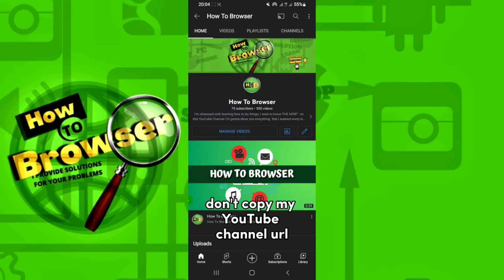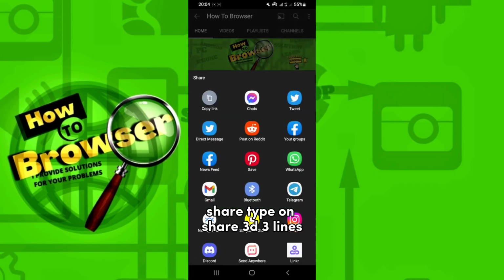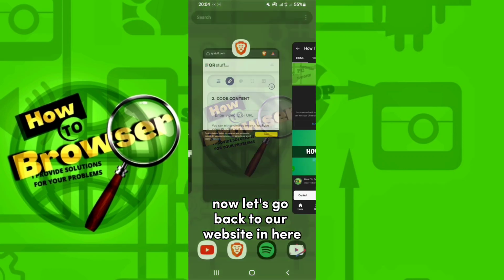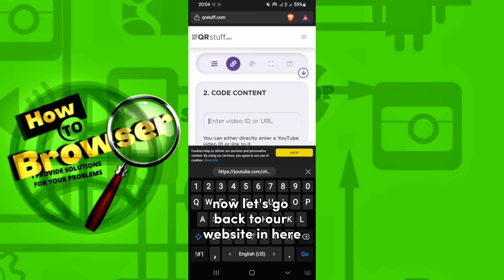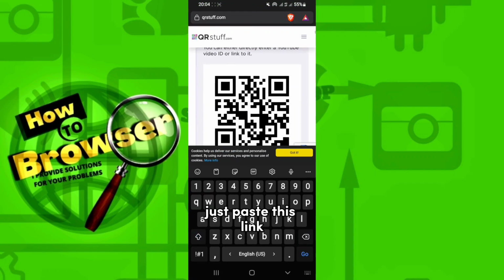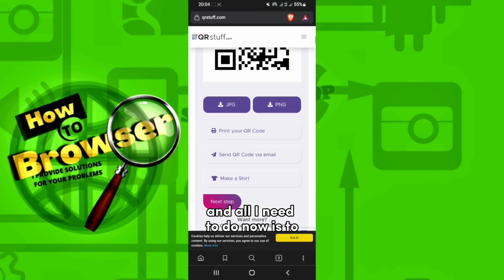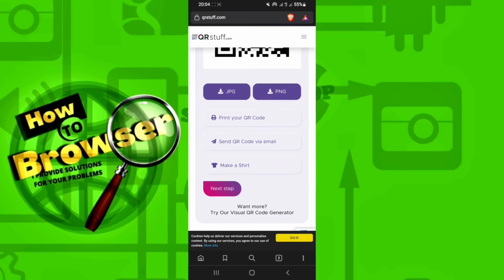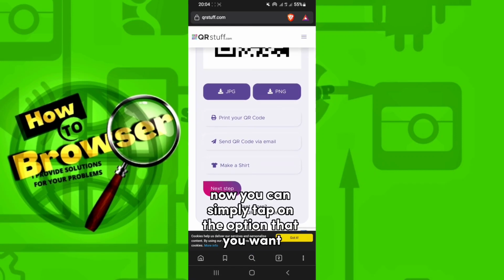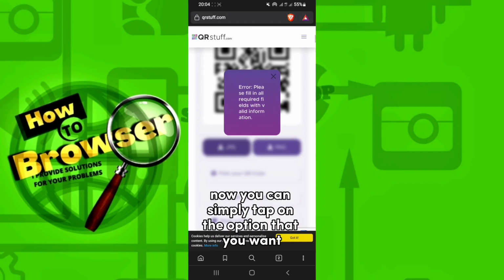Don't copy my YouTube channel URL. Tap on share, the 3 lines. Now tap on copy. Now let's go back to our website, and here just paste this link, and all you need to do now is simply tap on the option that you want.